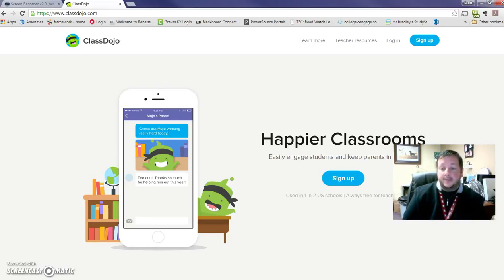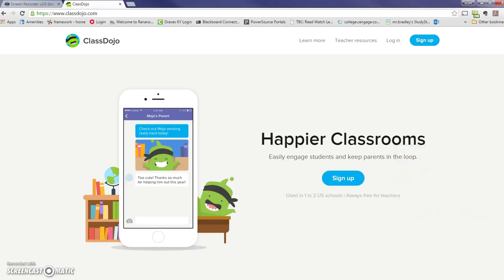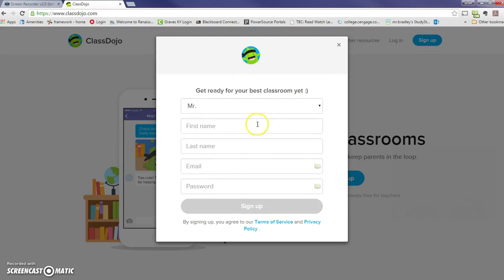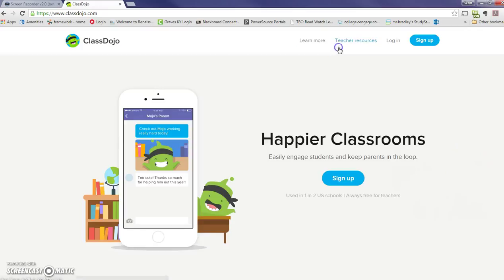I'll show you some cool features here in just a second. So first thing we need to do is get started by signing up. Right here is the sign up button. You'll go to classdojo.com. You'll click sign up. You'll click teacher. And then you go through and fill this information out and click sign up. Once you click sign up, it's going to ask you what school you teach at.